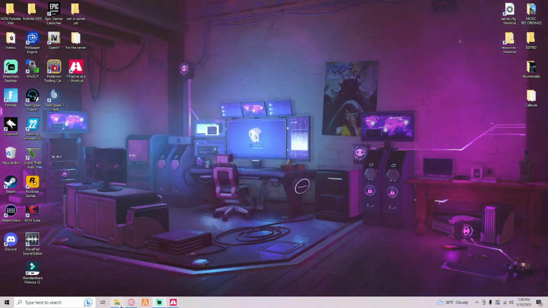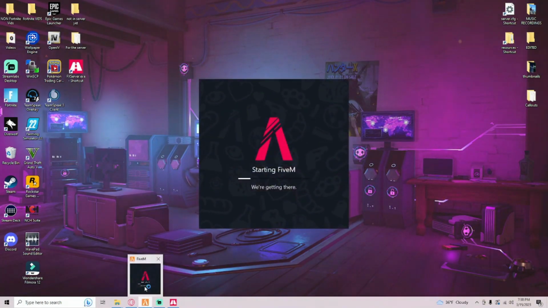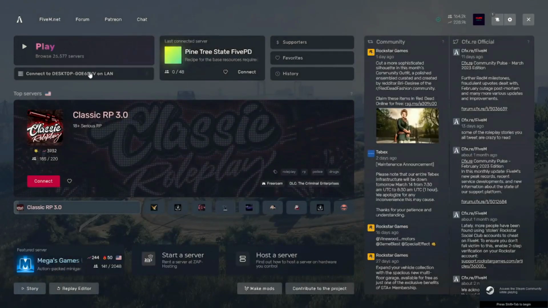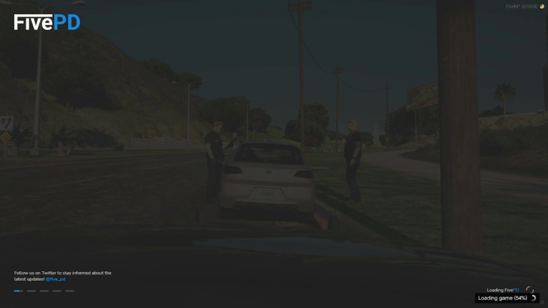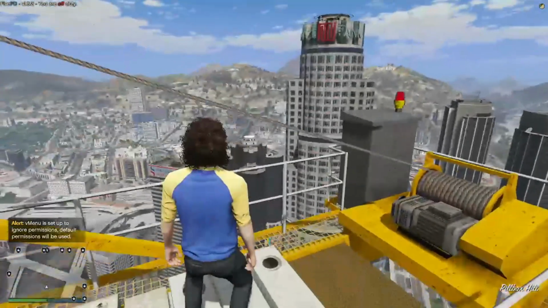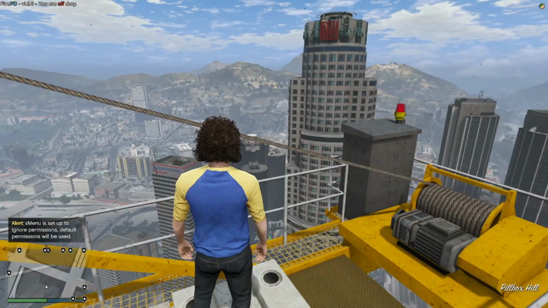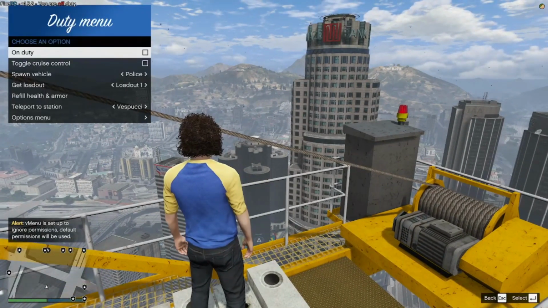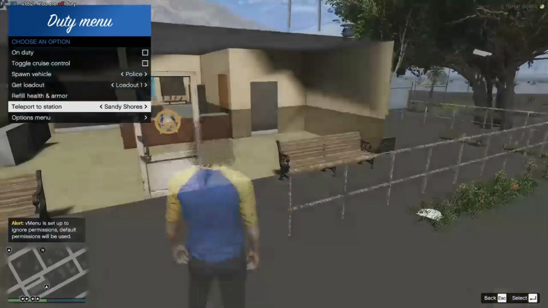So now go to 5M. I have it on my task bar. And then go to this. It doesn't go into your server. Now you want to click M, and that's your V menu. I'm gonna actually teleport to a department real quick. I'm gonna go to Sandy Shores.